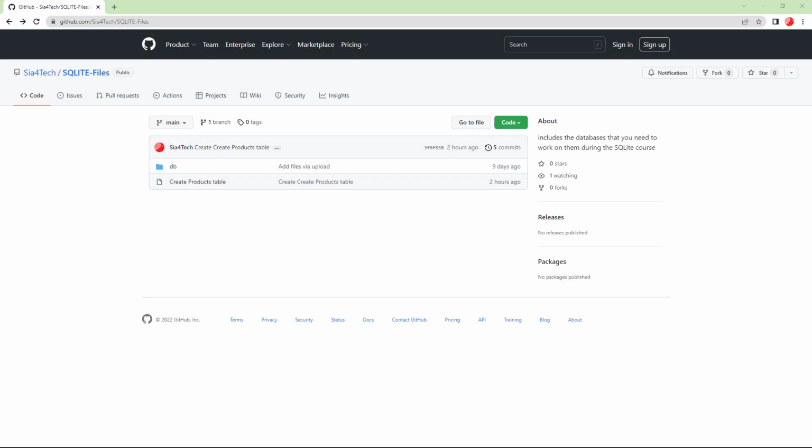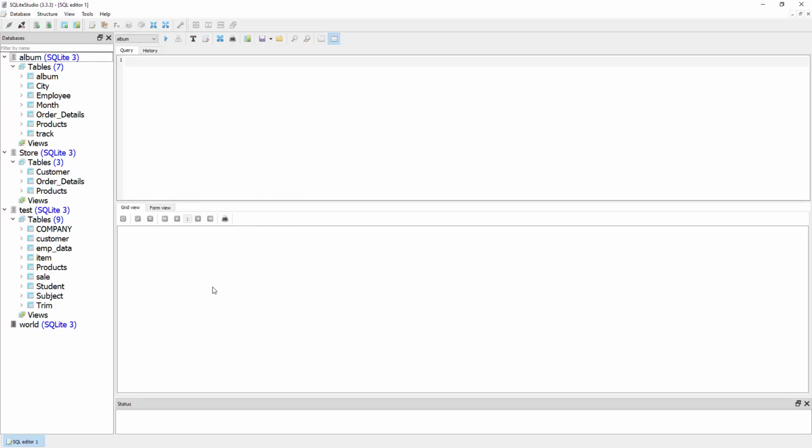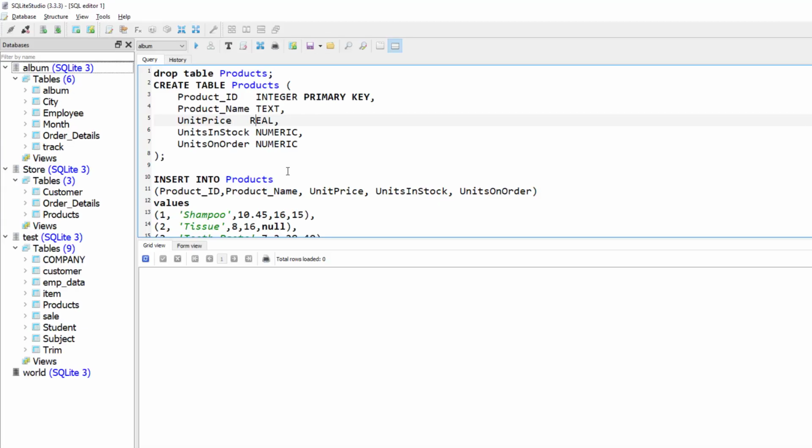In order to follow along with this video, I have uploaded the necessary codes to create a products table on my GitHub account. I also provided the link in the description of this video. After you open the GitHub account, you will find the create products table. Click on it, you will see the codes are available. Select from top to bottom and then copy it, bring it to your SQLite Studio, paste it in the editor window. Before you run the syntaxes, choose the test database.